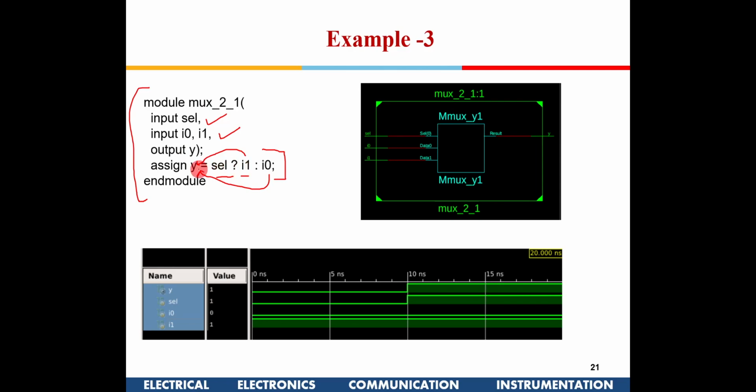How does this work? I am writing y is equal to select, and then I put a question mark. When I write like this, I need to specify 2 more things, that means what to do if select is 0 and what to do if select is 1. If select is 1, then y will be assigned I1, and if select is 0, I0 will be assigned. So I0 will be routed towards the output if the select line is 0, and I1 will be routed here. If you do a simulation, you will get a proper result.